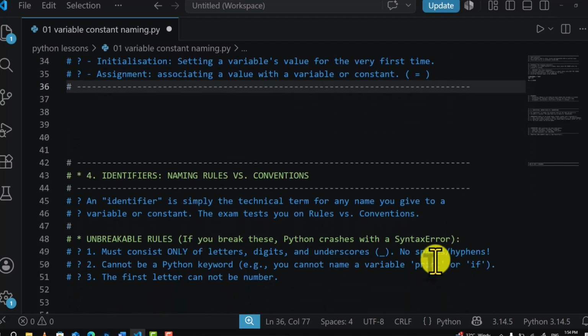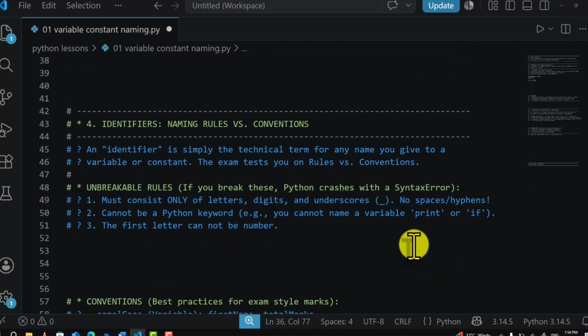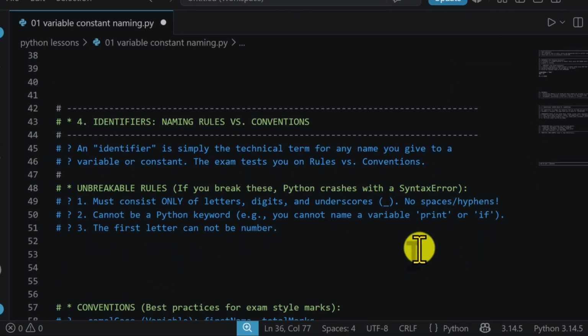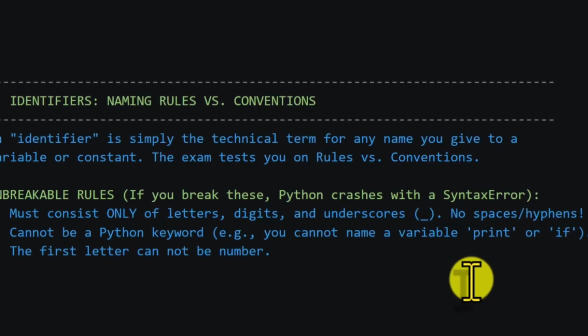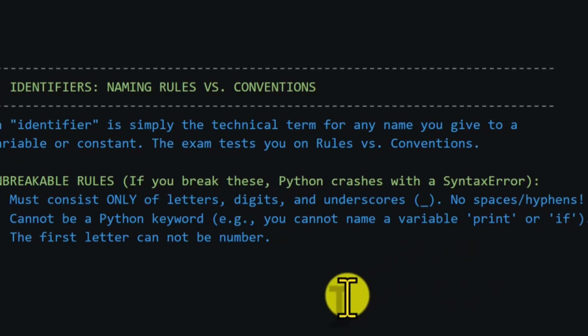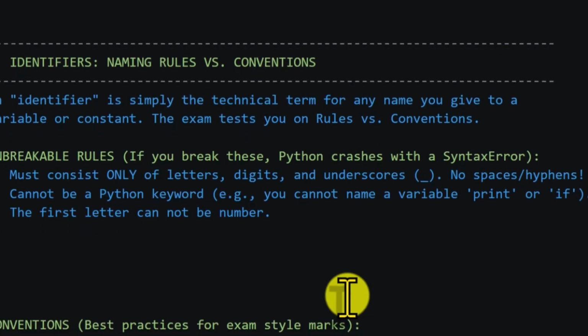Then we have some rules and some conventions for identifiers. Identifier is simply the technical term for the name of a variable or constant. We have some rules and some conventions. Rules are unbreakable. If you break the rules, you will face runtime errors. But conventions are just there to make your code more readable and avoid confusion.